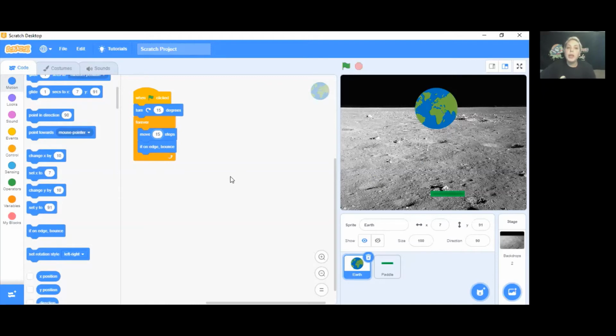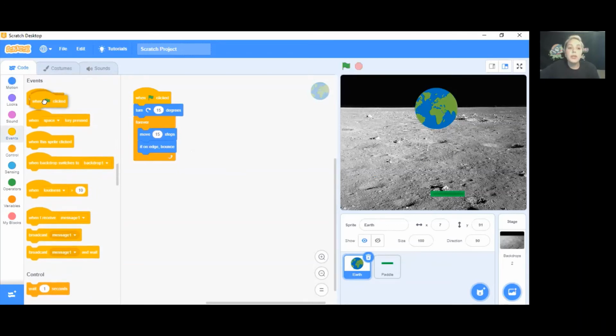There we go. Now, for the earth ball, we have to create two different scripts. It has to have a script on its own where the ball turns to do its own movement, but it also has to have a script that whenever it touches the green paddle, it will do the following. So let's go back to our events tab again and use the same button, when the green flag is clicked. We're just going to put it there.